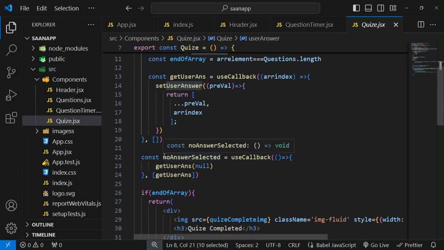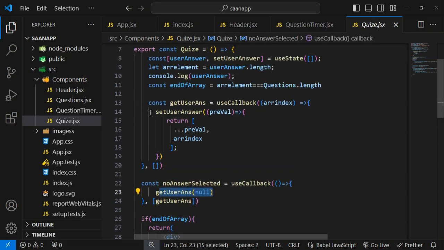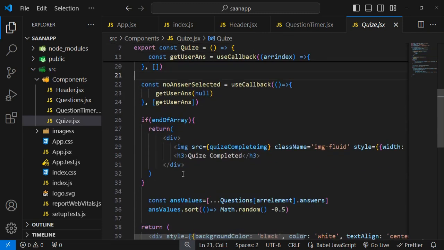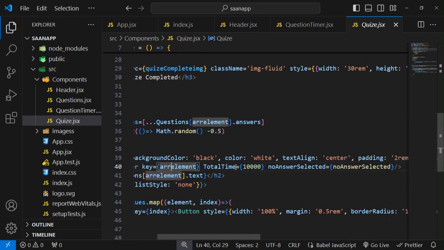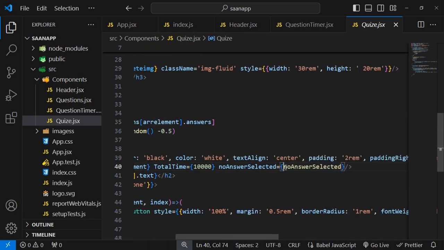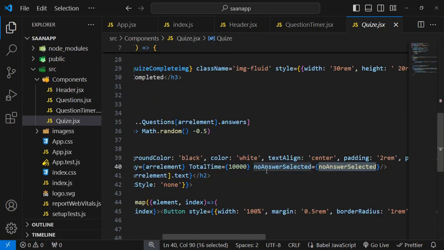Here we have called that function, no project selected, and we have passed a null value, and it is calling that function. So this is correct till this time. Now let me check. We have also invoked our no answer selected function inside our question timer component.